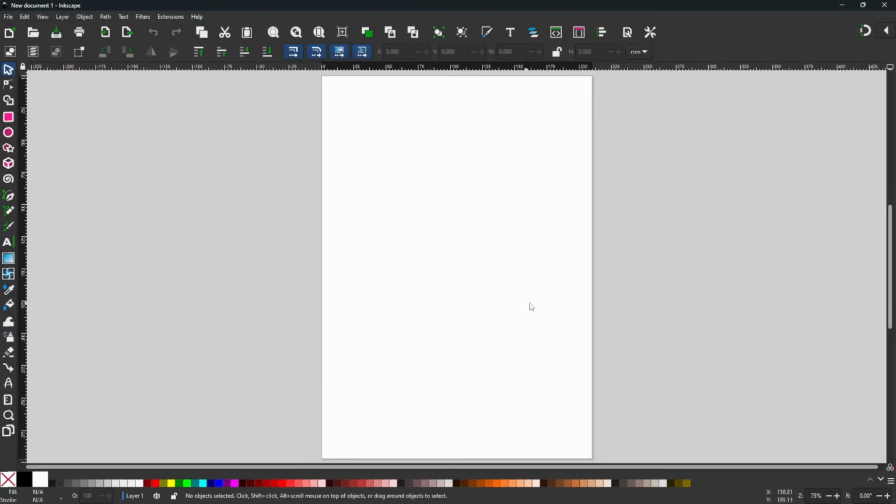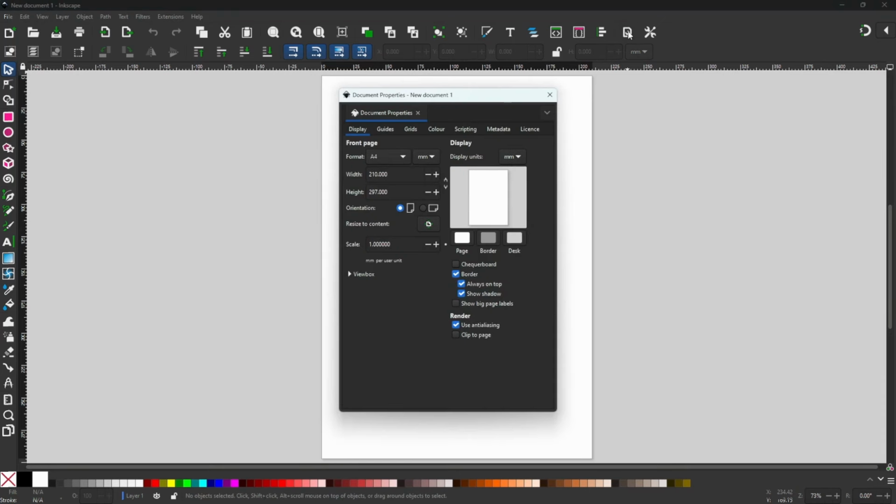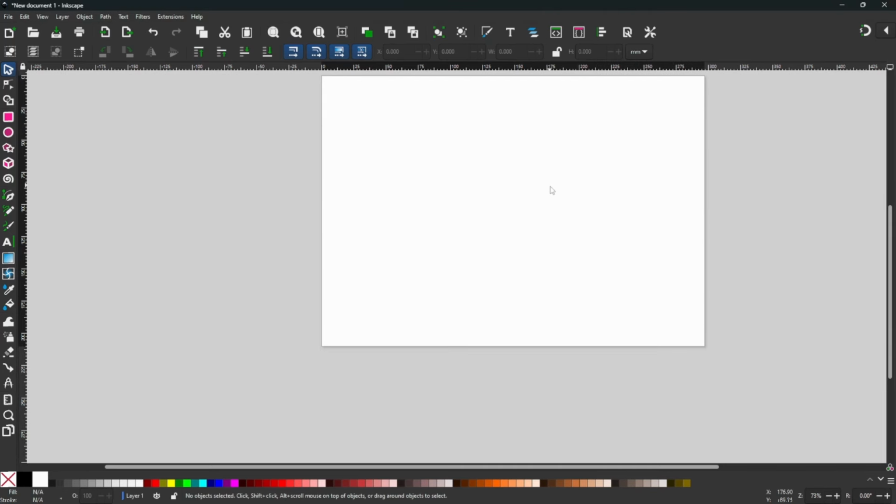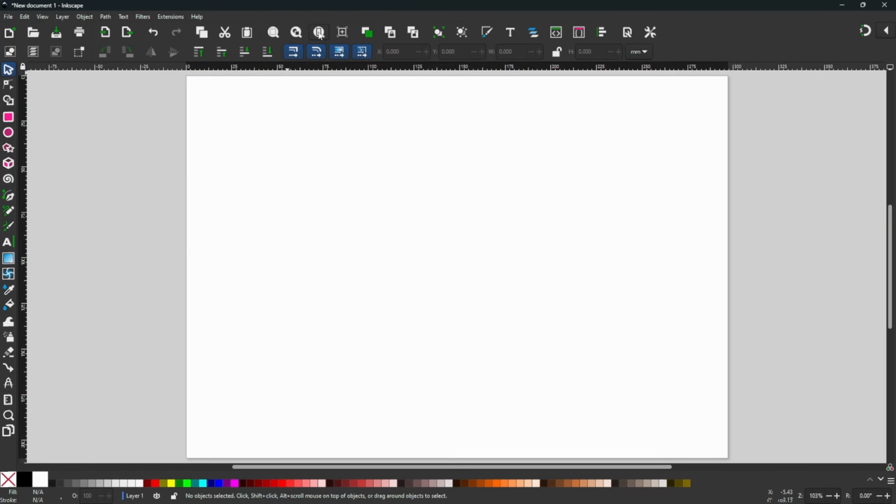So to get started, the first thing I want to do is just orientate my page. We're going to be using a photo that's in landscape. So if we come up to the top here, we can come to document properties. One of our options is orientation. So we can change that to landscape and we can come out of that. So at the top here, we've got a few options for positioning the page. We can click on this one, which centers the page. The shortcut for it is 5.